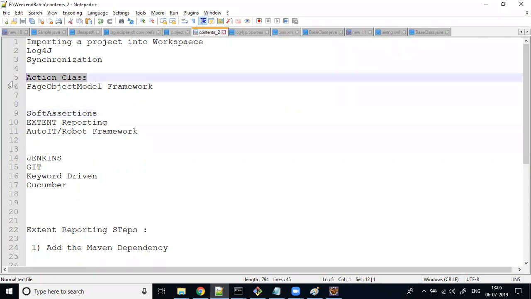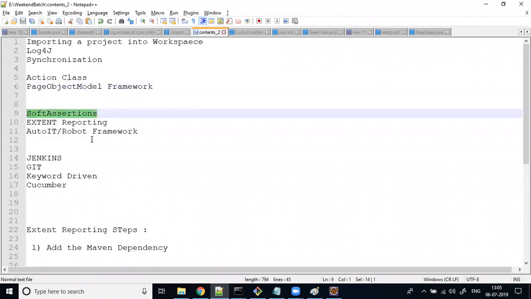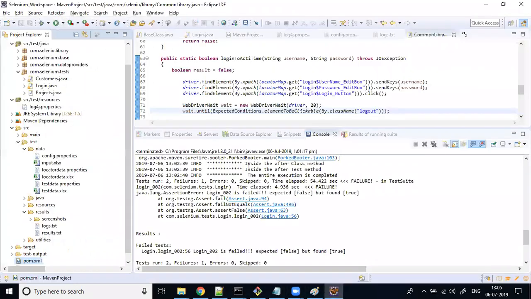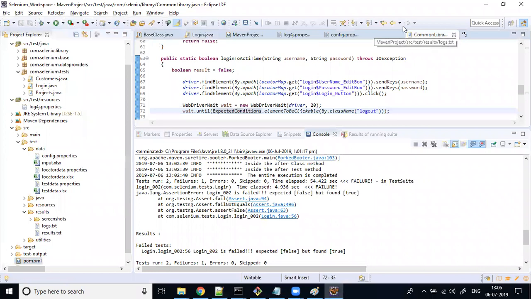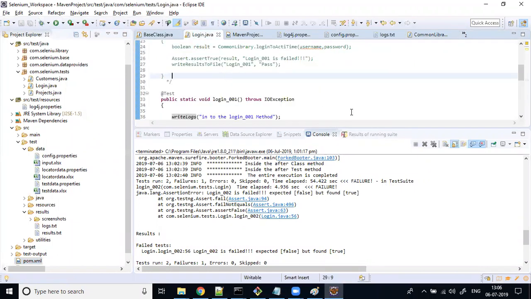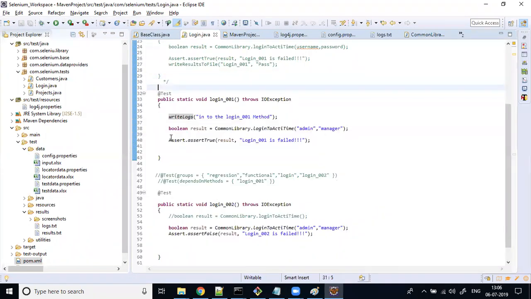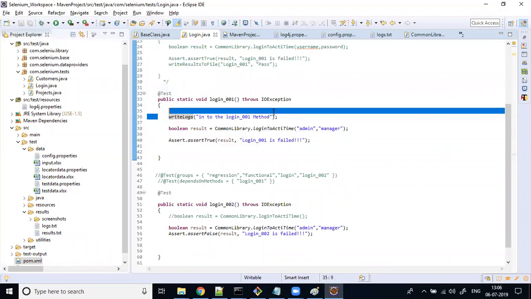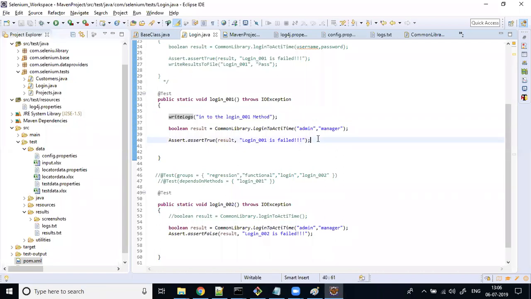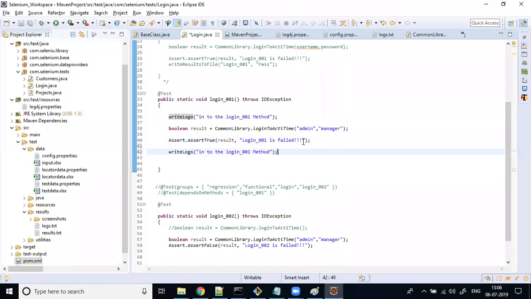Let us move on to the actions class. Before that, Anish has asked a question about soft assertion. What do you mean by soft assertion? I'll just tell you what it is, and then I'll show you with an example how to use it later. For now, when you say soft assert, what is it? We were talking about these assertions. If the assertion fails, then what will happen? The test case will fail then and there, and we are not going to continue with the next step. This won't be executed, right?